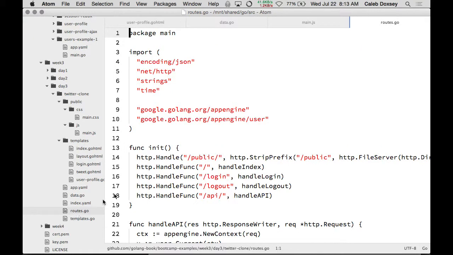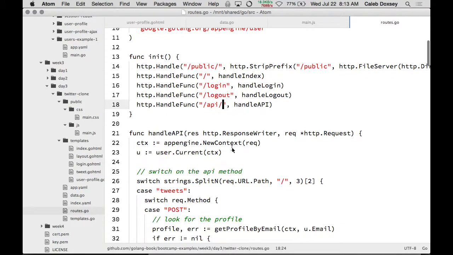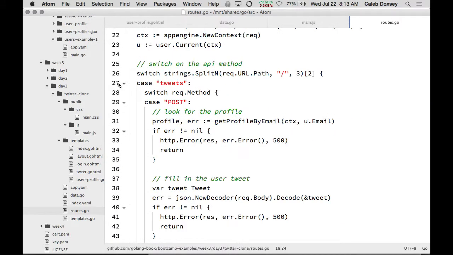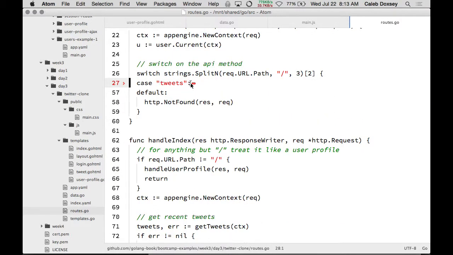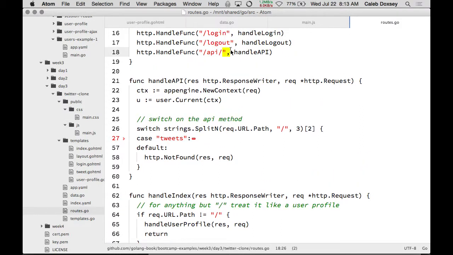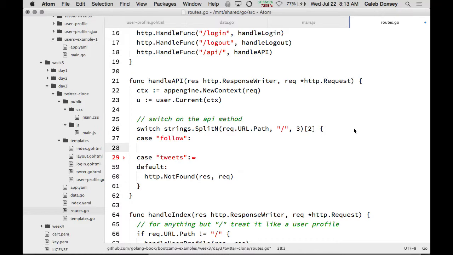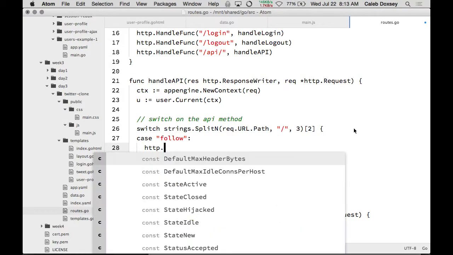And then in here, I have to handle API. You notice how it's handling every API? And if we look in there, it's splitting on the first slash at the end. So right now it just has tweets, so I need to add a follow. Just to show that this is working.